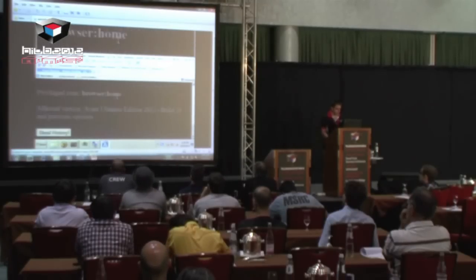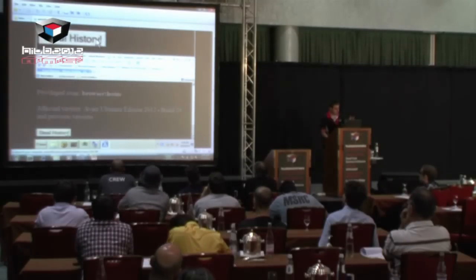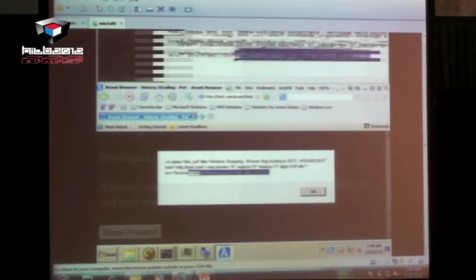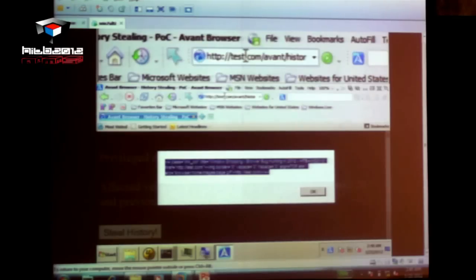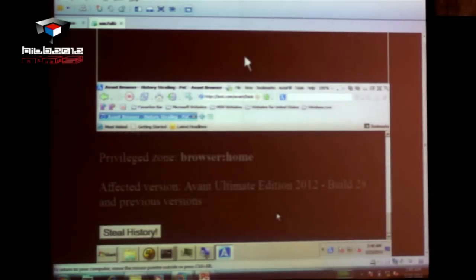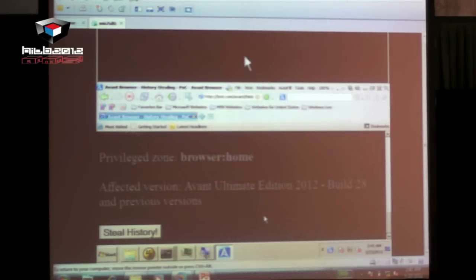Again, the user goes to the page and then the exploit occurs. So this is my history. I just got one item. But that's showing you that from a page I'm on, test.com, I'm just reading the history. And that's the problem with this browser. I'm not going to demo the other two bugs because I don't think I have enough time.